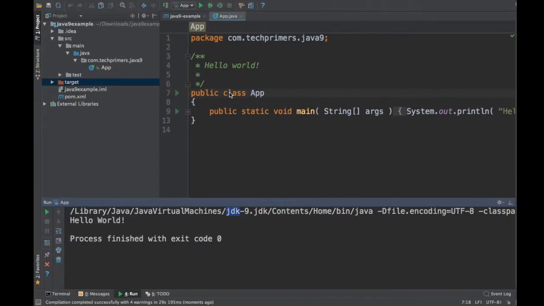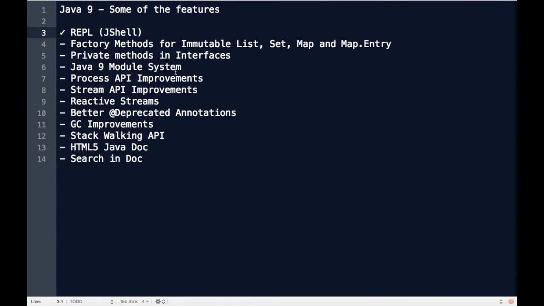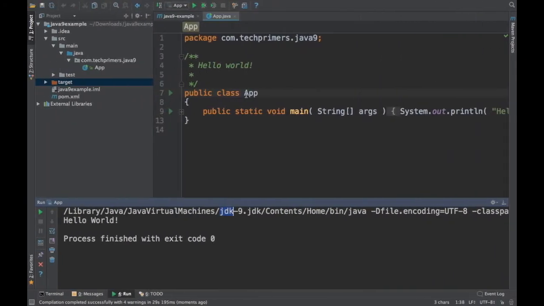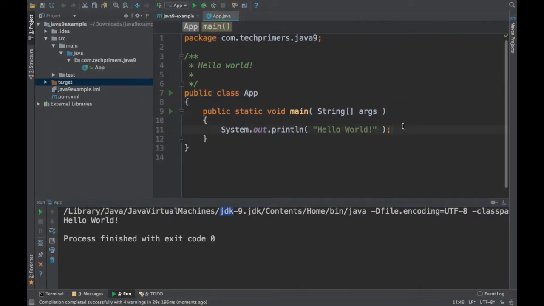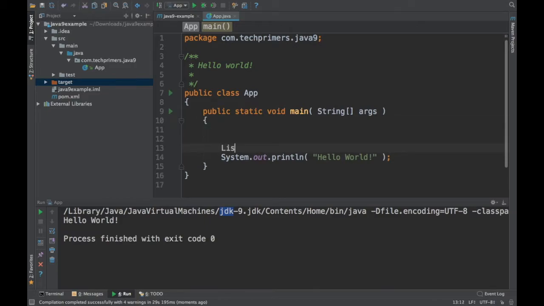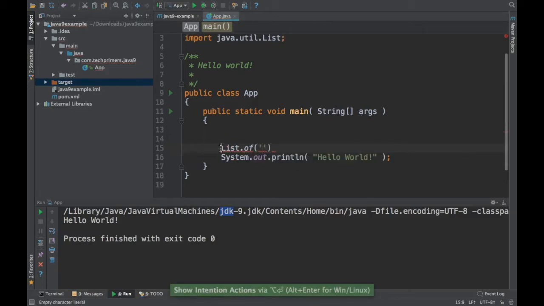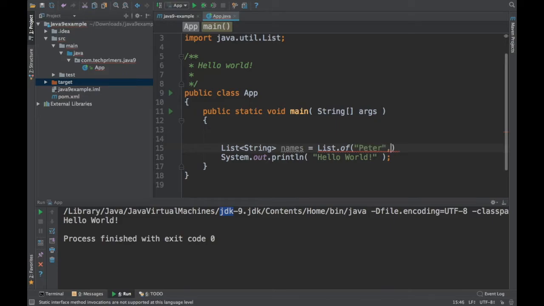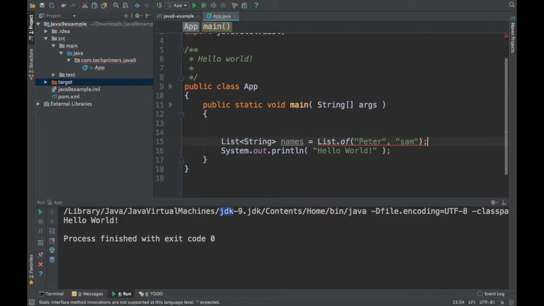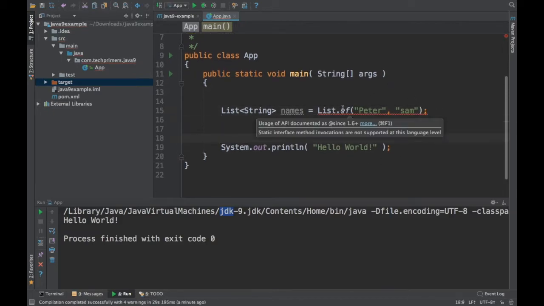Cool. Now what is the next feature? So we wanted to check the factory method for the list, right? So what I'm going to do is show you what is the new thing inside Java 9, right? Previously we were not able to do this. So we can do a list of objects here. So you can say a list of string and say names, right? And you can do that here now, like Peter, Sam, right? So this is a new change inside Java 9.